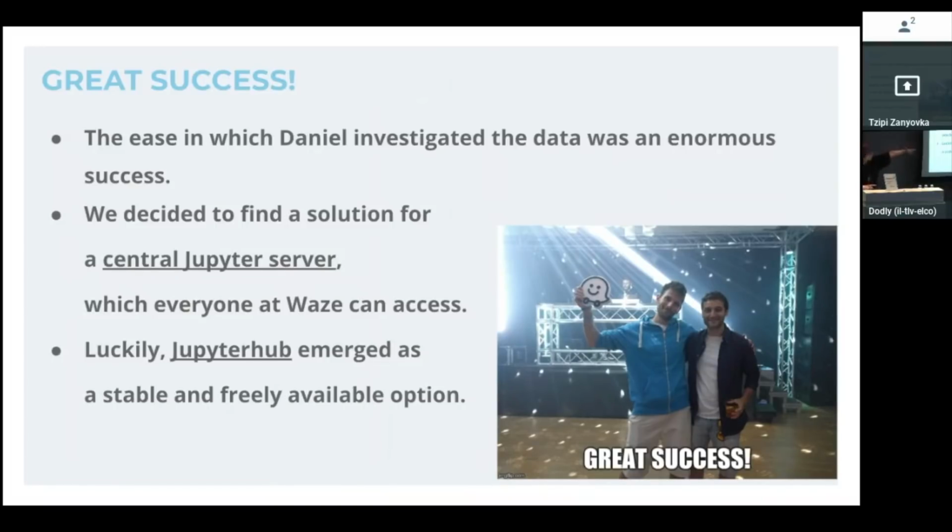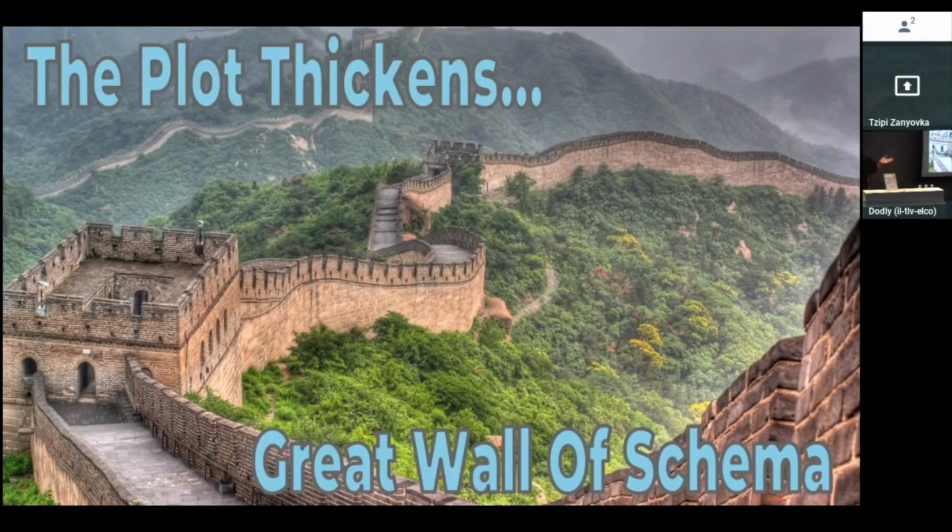I didn't mention that he used JupyterHub, a sister project of Jupyter, which is basically used for setting up a main server for academic research. That's how they publicize it on the website. I don't think they specifically mentioned what we are doing with it, but maybe they did. So that was really lucky for us that it became so popular at the same time. And now the plot thickens. And Sagi will let you know.